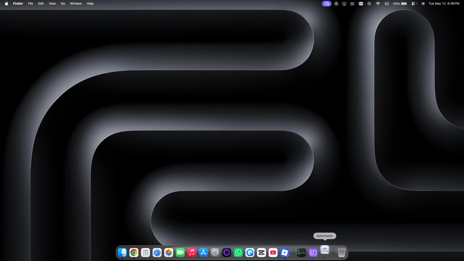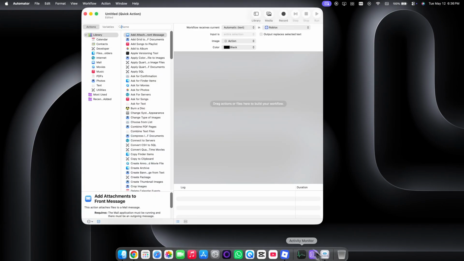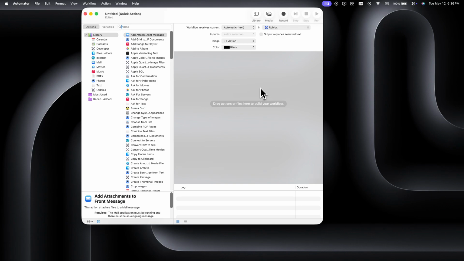After that, open the Automator app on your Mac. Automator is already installed on macOS, so you do not need to download anything extra. Once Automator opens, create a new document and select the Quick Action option.